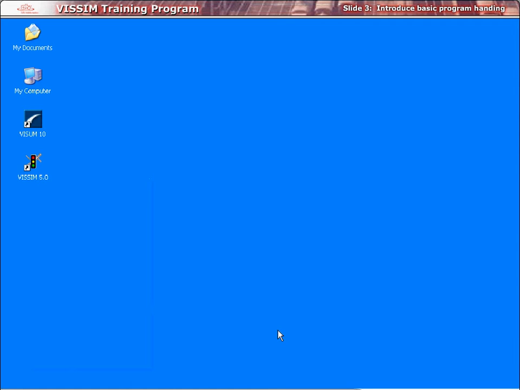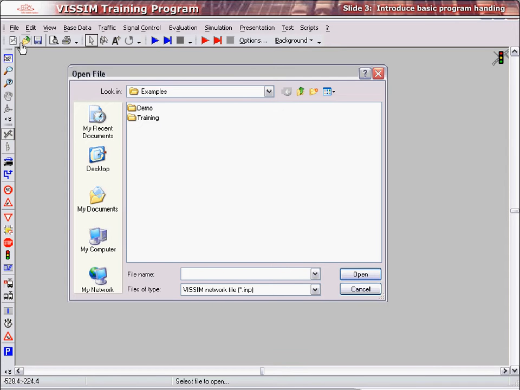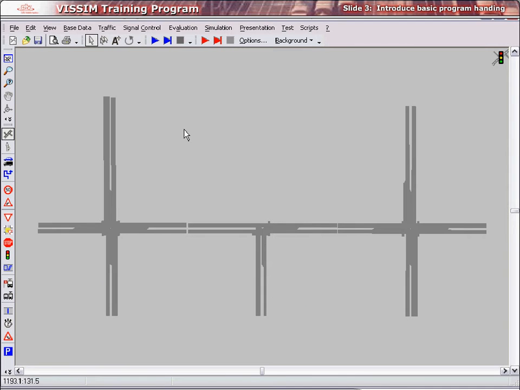Back to the vSim Open File window. Let's select and open an example file. Go to Training, Signal Control, Menu, Example RBC, and select the INP file. This is a completed signal timing example file.